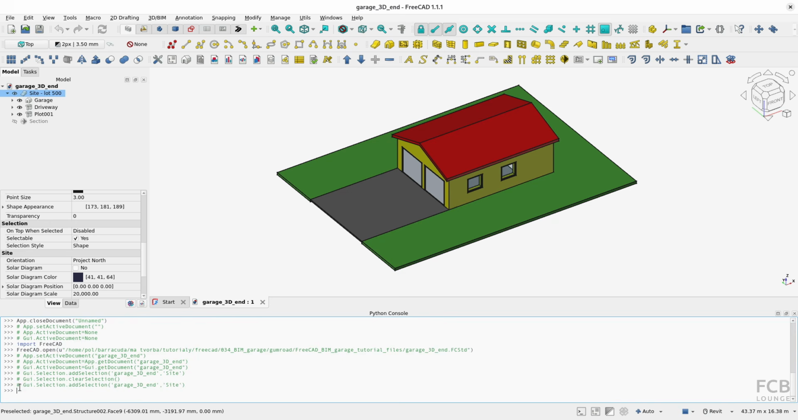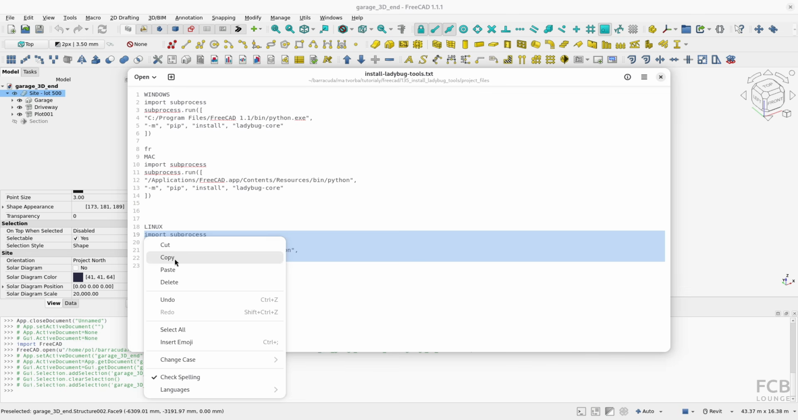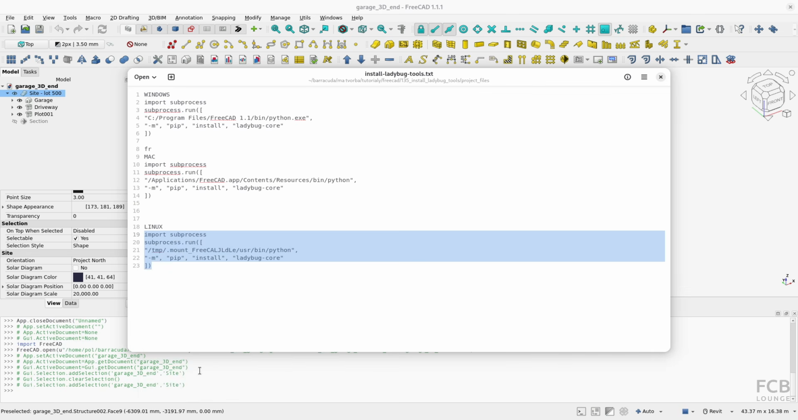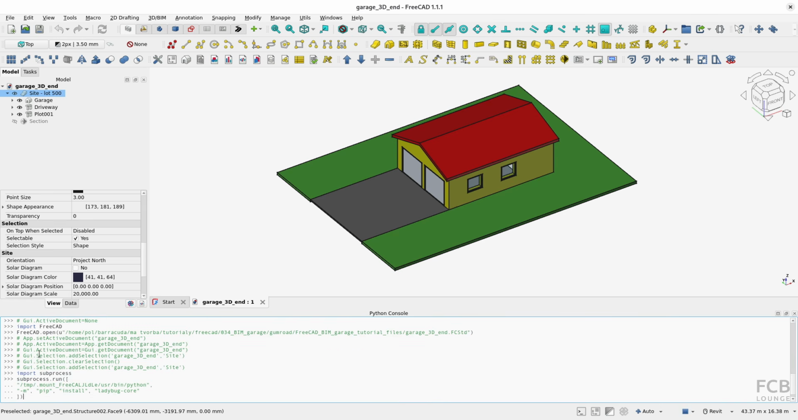And here you need to insert a command that is dependent on the platform you are using FreeCAD on. And here are the commands, and these are in the description box below. So for me, on Linux, I will copy this command. So I will go right-click, copy. Then I will come here to the Python console, then right-click and paste. And I will hit enter to run the subprocess.